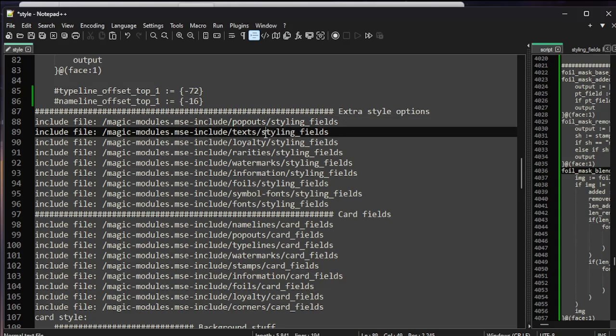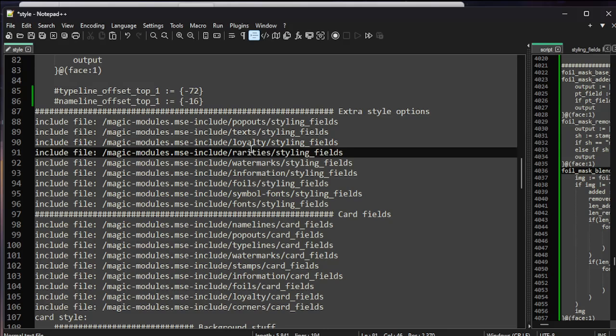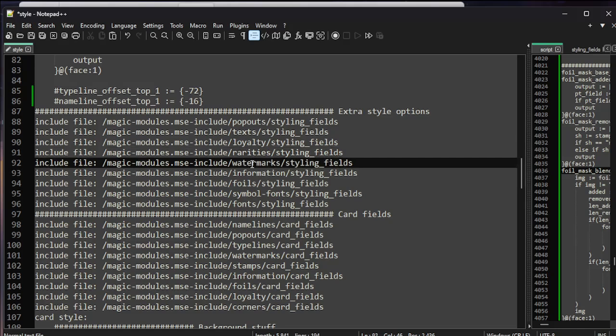Next up is the texts. That one has the chops, and it has a center text option. Next one up is loyalties. That will have the options for moving the loyalty abilities up and down, and it will have options for changing the opacity and the color of the text box stripes. And we have rarities, which will give us alternate rarity. It will give us rarity offsets, which are useful for some frames.